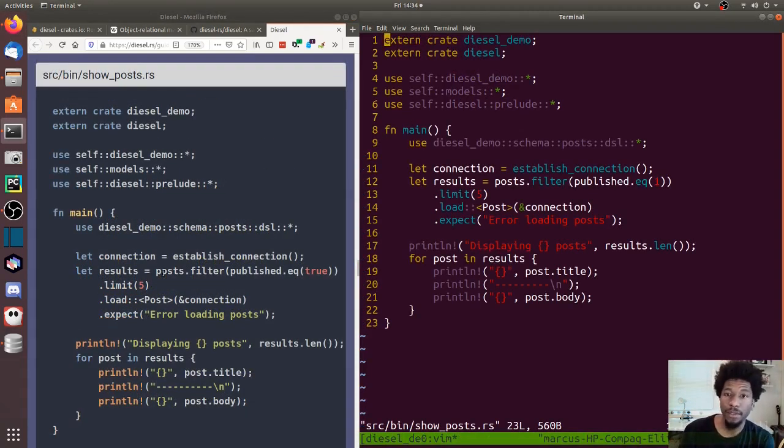Alright, so I finished copying the code over. Like I was saying before, we have the importing of the external crates, which is the crate that we're creating now with our library, and Diesel. And then from there, we're just importing everything that we have from this library, but also from our models, and we're importing the prelude. And I already went over the DSL portion. So coming down here, establish connection is a function that we created in the library to create the connection to the database, right?